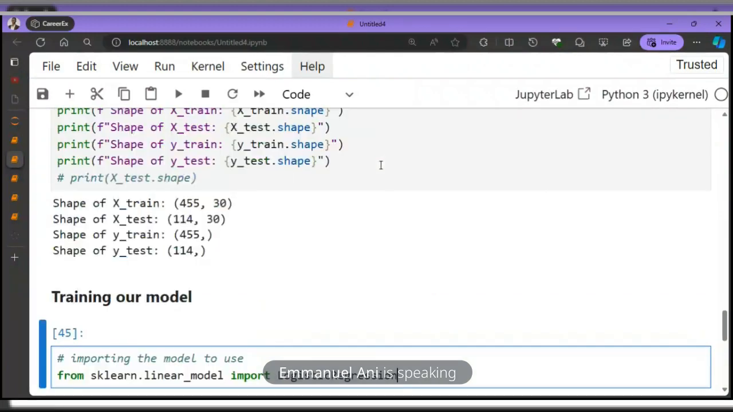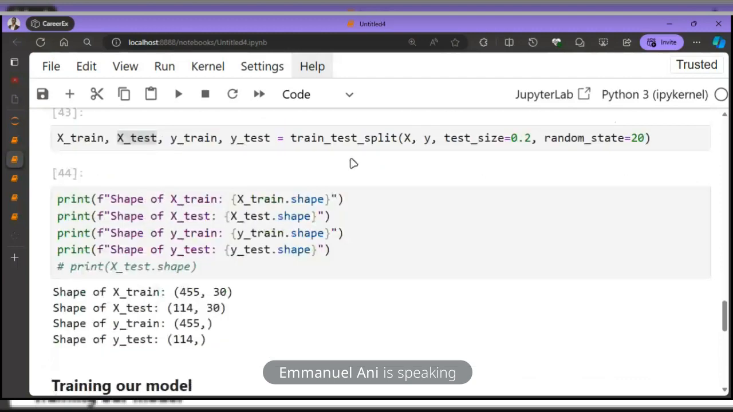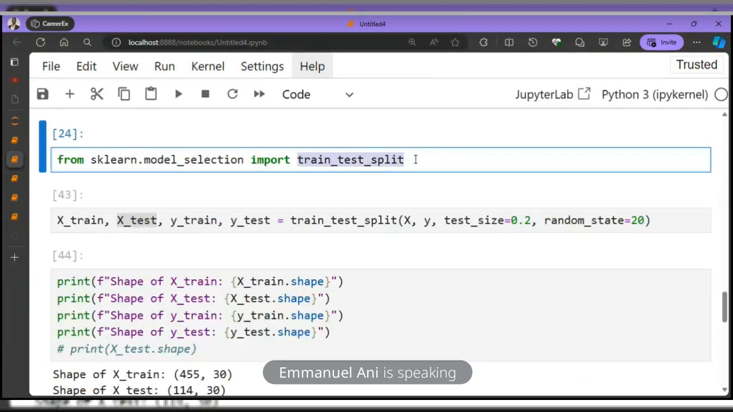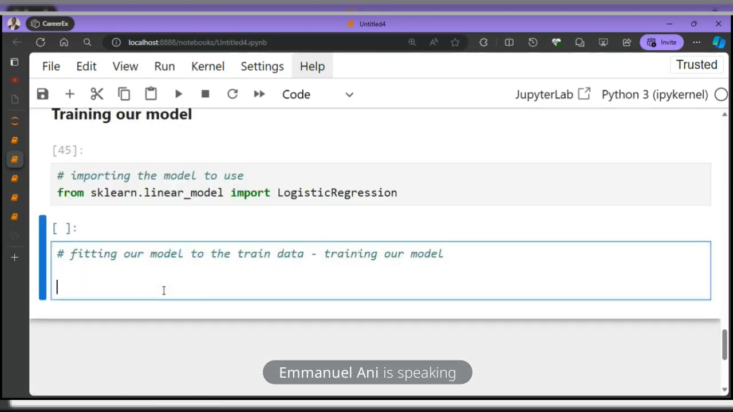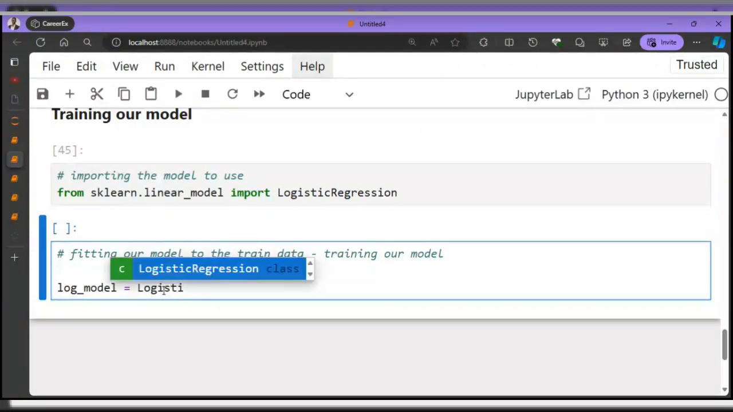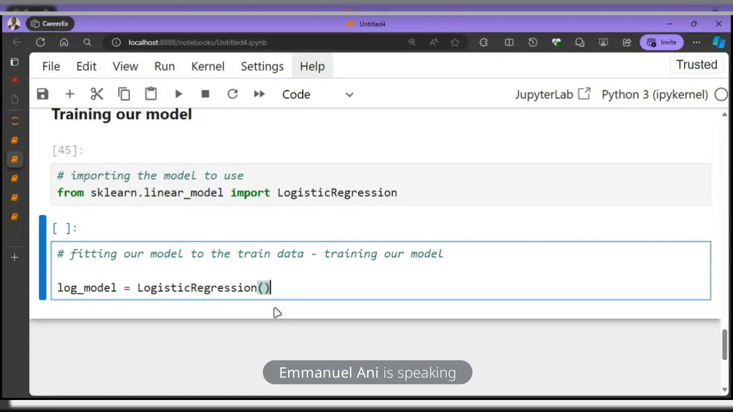This one that we have here, train test split, is a function. But this class is what we'll be using here. To use logistic regression, you have to create an object of the class. How do you create the object? By assigning the class to a variable. We can name any variable here. We'll say log model equals logistic regression, open and close bracket.